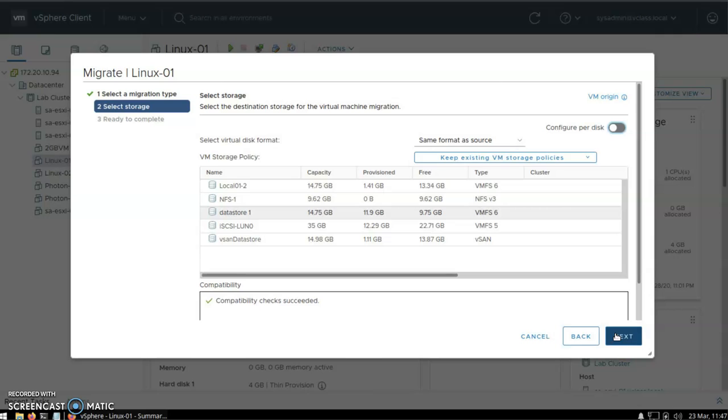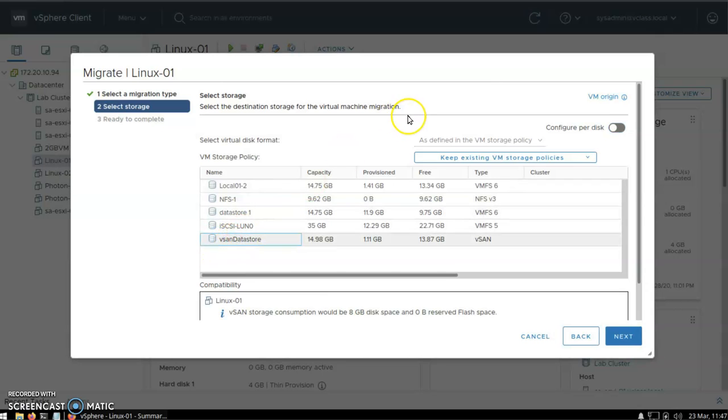On the select storage page, we're going to leave the keep existing VM storage policies selected in the VM storage policy drop-down box. You can see that right there. All right, and we'll select the vSAN Datastore. And there you go. Notice what it does is it tells you that the formatting of the virtual disk is defined in the VM storage policy.